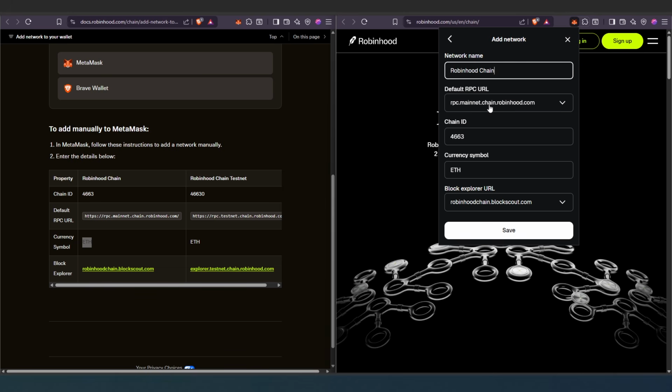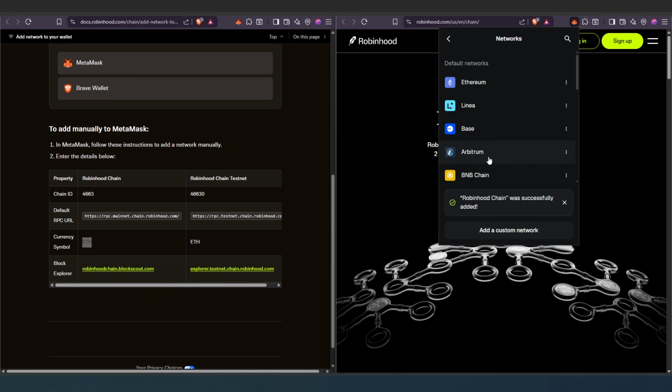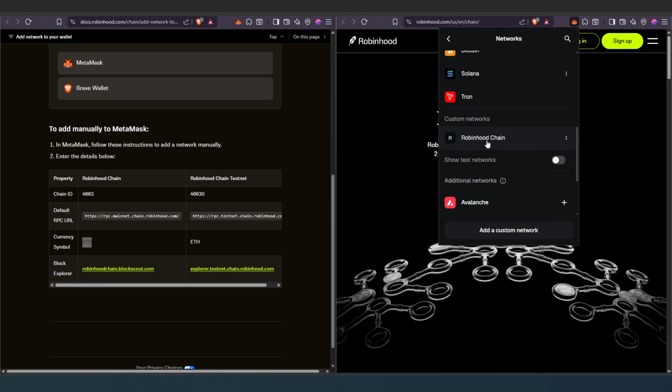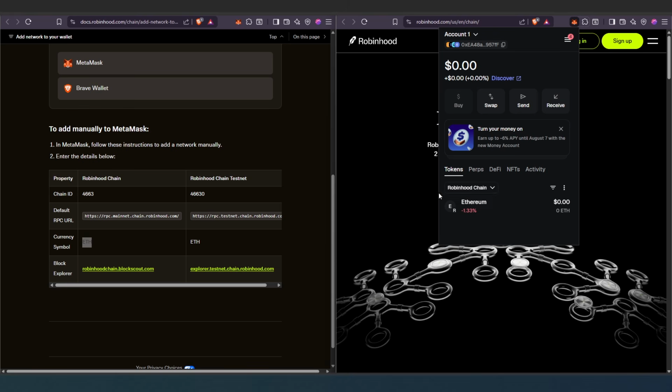Once you enter all the information in here, just press on save and it's going to add Robinhood chain to your MetaMask wallet. Scroll down right here, Robinhood chain. And now if we go back in here, you can see Robinhood chain is added. And Ethereum is the default currency that will be used for gas fees.